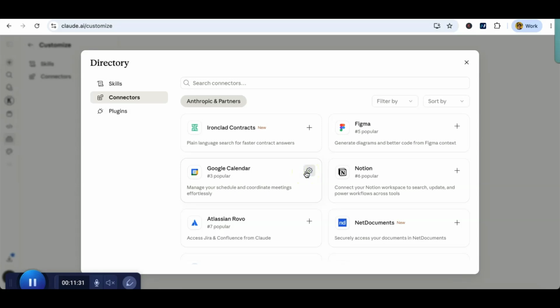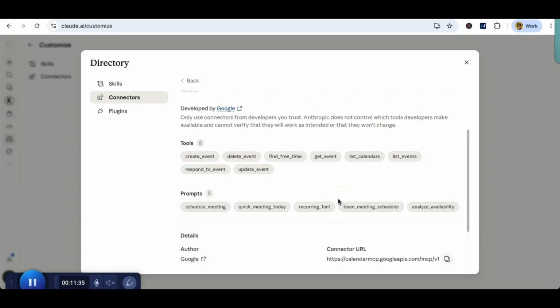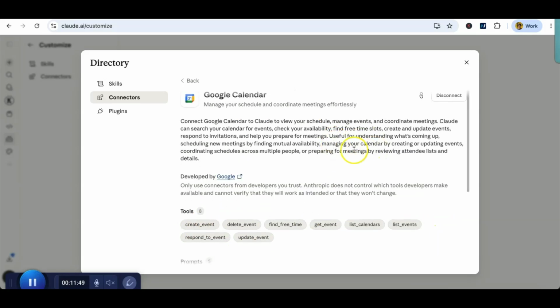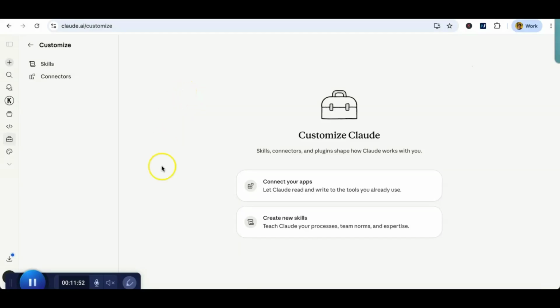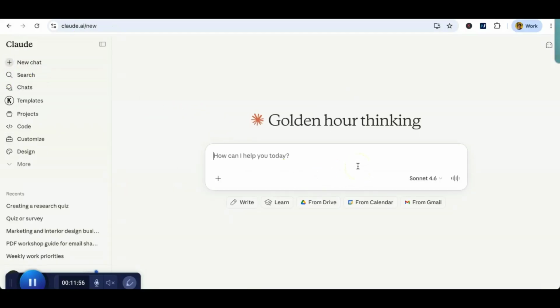So we click on Google Calendar, and it is already connected, and the things I can do in here are create events, delete events, find free time, get events, list your calendars, list events, respond to events, and update events. These are the tools that I have, and here are the prompts that are available. So how does this actually work? So let's go into a chat, and I'm going to say, what upcoming events do I have this week?